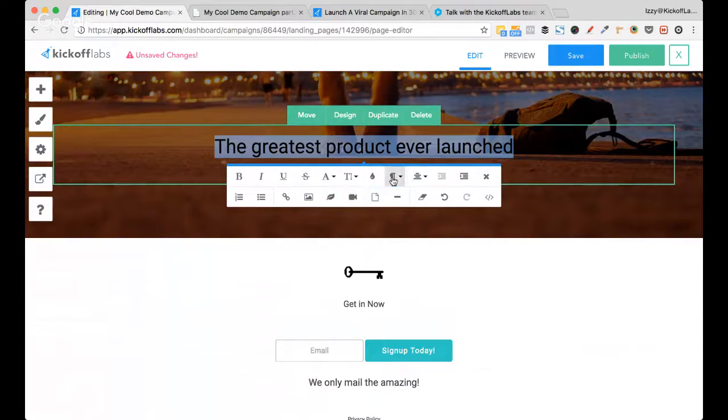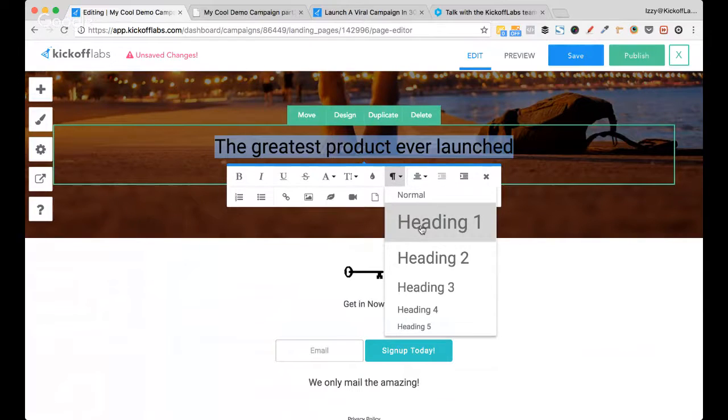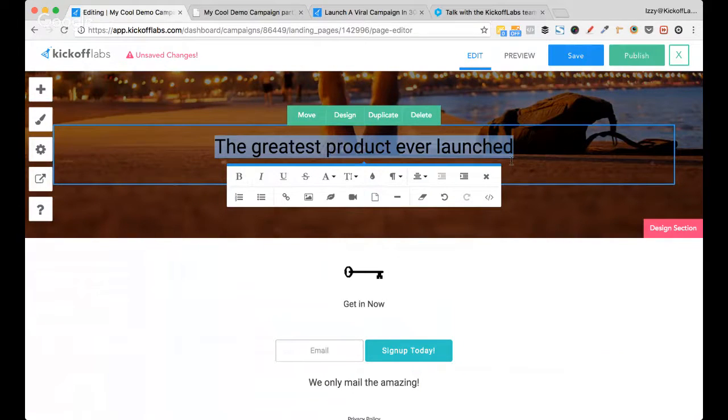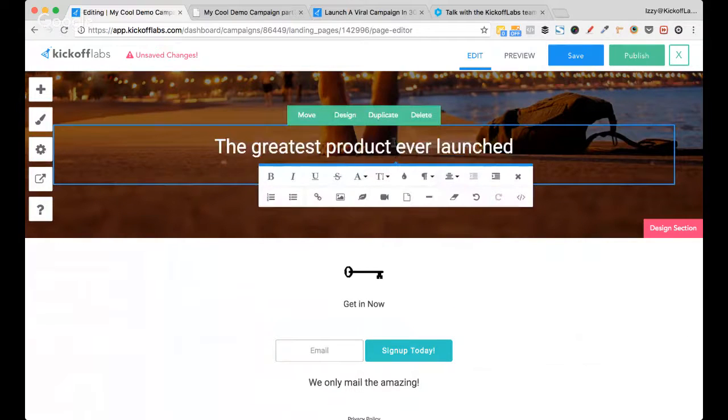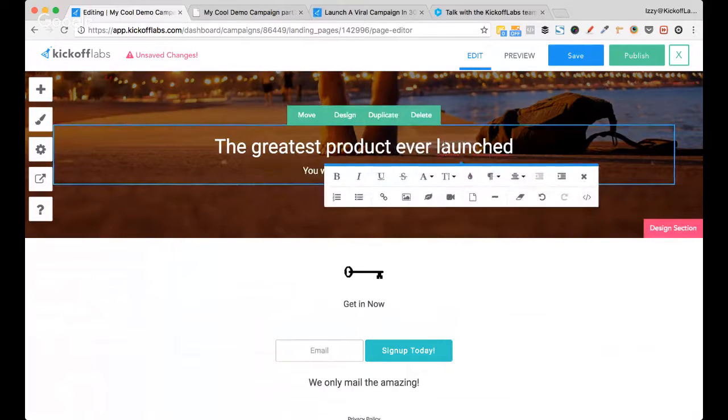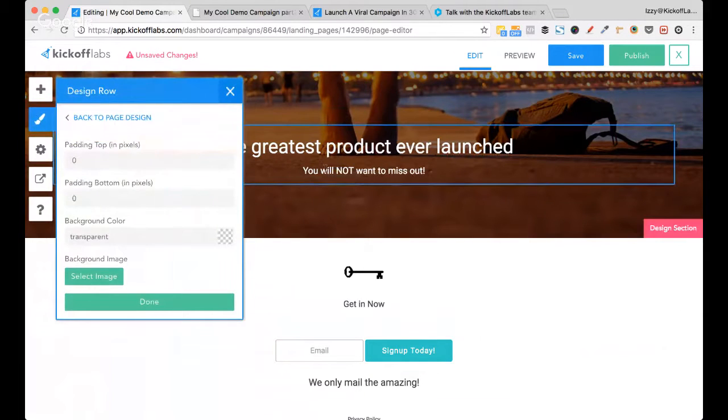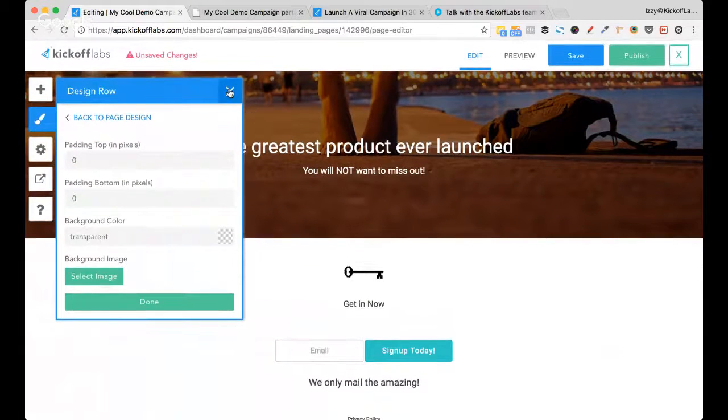I could change the font, or the paragraph format. I probably want it as a heading, so I'll have it as heading 1. So lots of things that I can actually do. And you'll notice that once I start clicking into a section, additional buttons come up where I can click the design section to customize the design of the little section here. So it should be pretty straightforward.